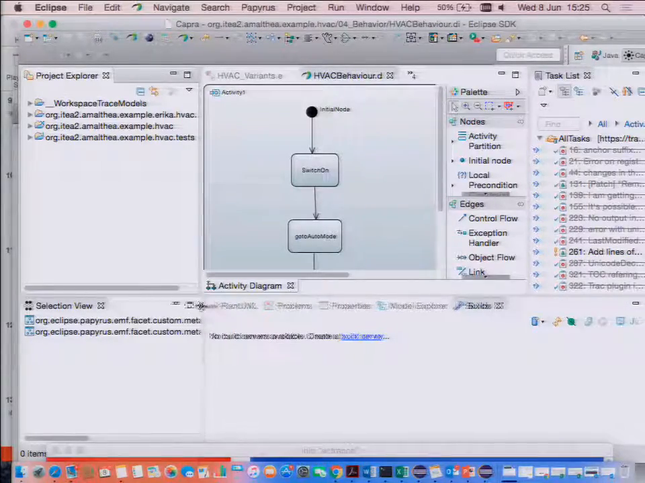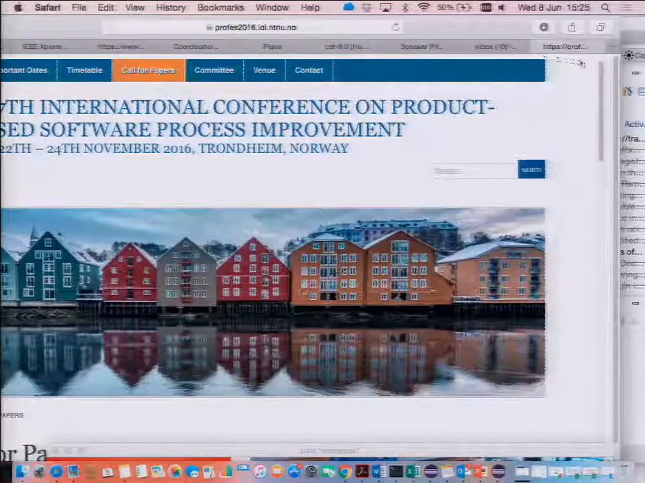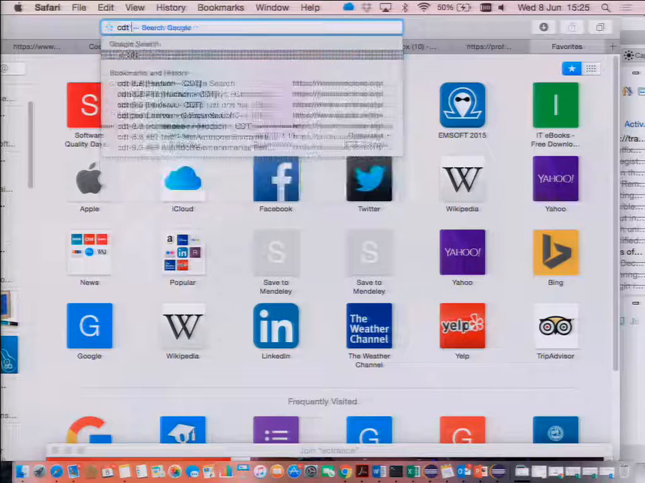But I think since we have a few minutes, maybe we can do that. So I will, for example, we use the CDT.